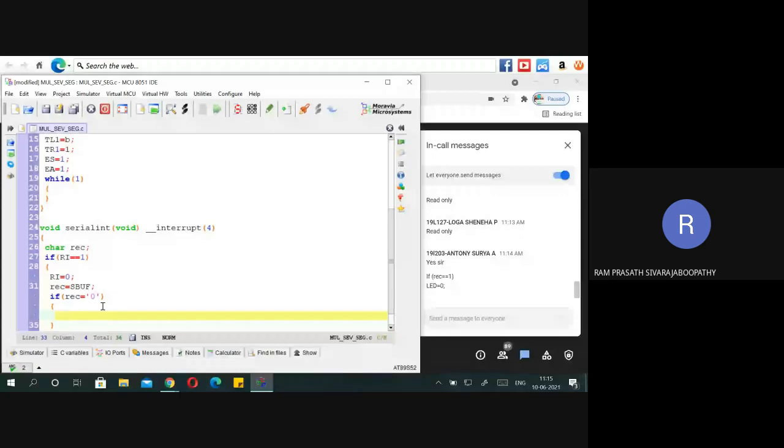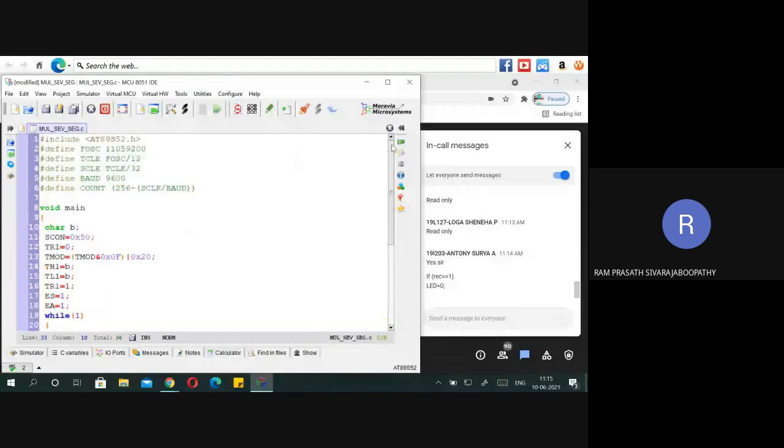For example, I am having two LEDs. Okay, or one LED. LED equal to 1. If I receive 0, I have to turn off, correct? So LED equal to 1. That means I have to define one LED. Wait a minute. As defined, LED T2 underscore 0. This pin we can use. Yes, if I receive the value as 0, what I have to do?